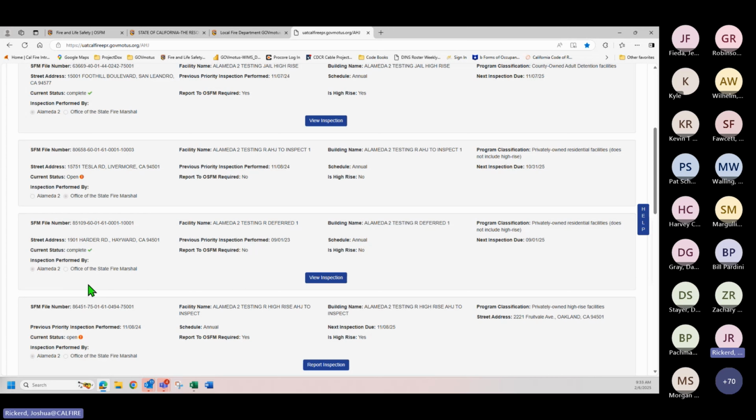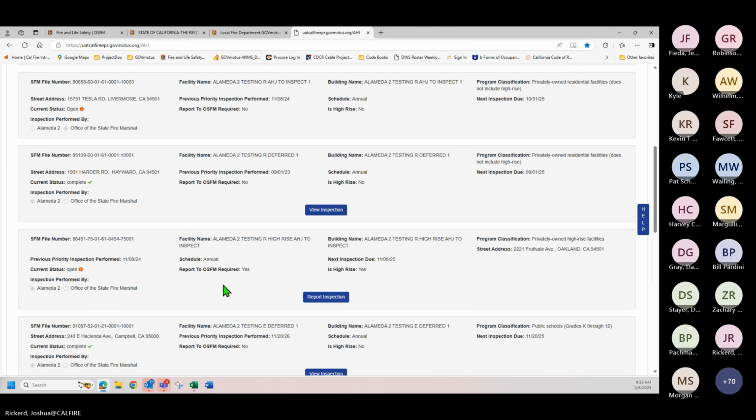Does that make sense for Darla? If you're a paid department, if you're from Fresno Fire, they should automatically close and have this view inspection button and not a report inspection button as shown here.